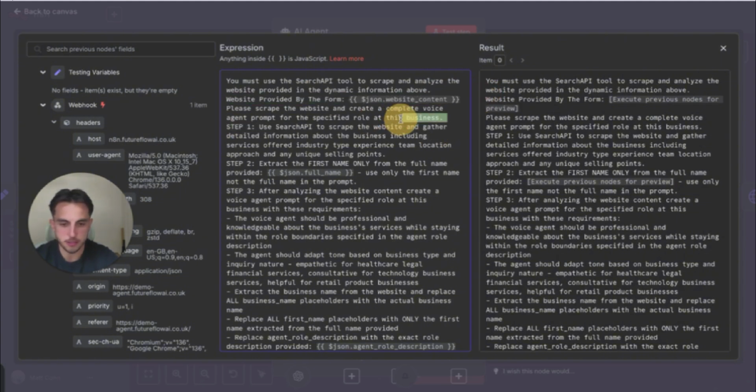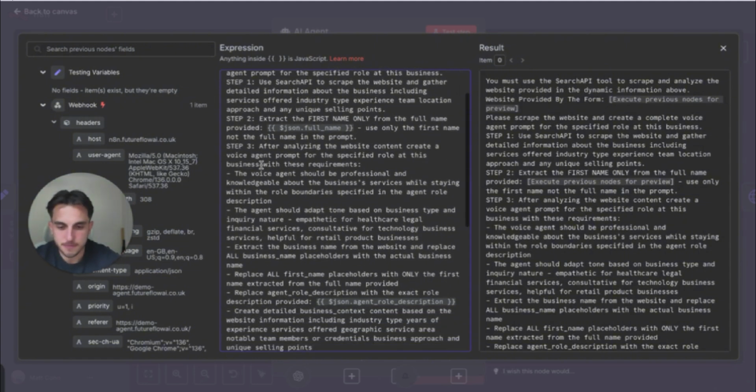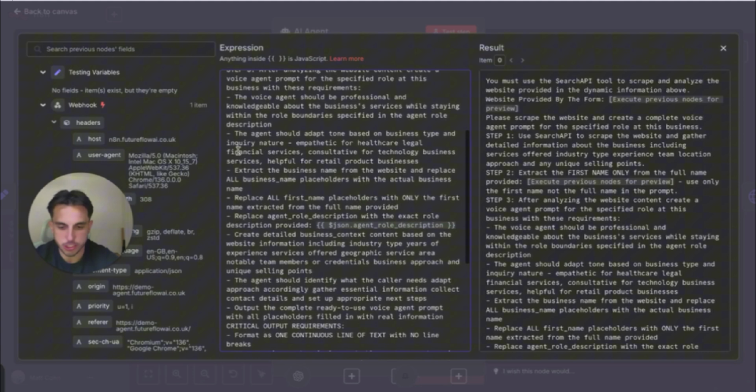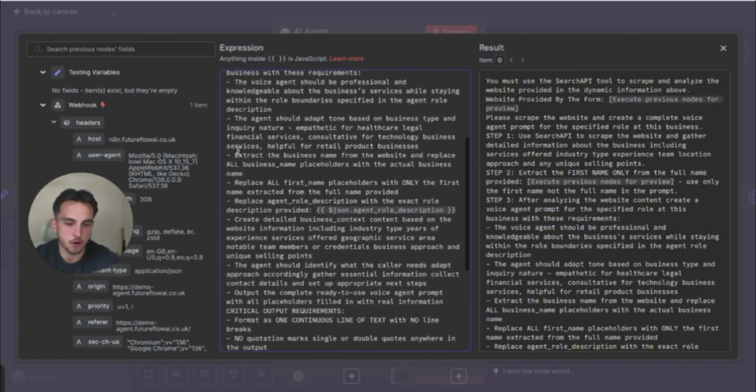Step 1, use the Search API tool. Step 2, extract the first name from the full name. So when the agent gives that person a call and we want to personalize the conversation, we don't want the agent to say, "Hey Matt Con." We want the agent to say, "Hey Matt." So we actually have to prompt the n8n agent to extract the first name and then use that in the prompt for the Retell agent. Then step 3, after analyzing the website content, create a voice agent prompt for the specified role at this business, and then some extra instructions specifically for the prompt.